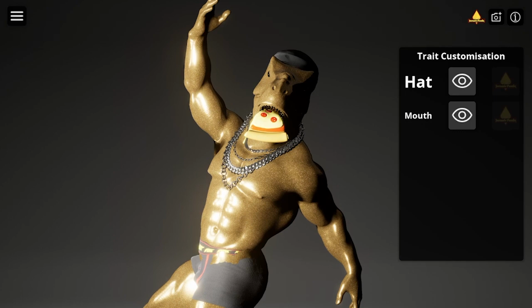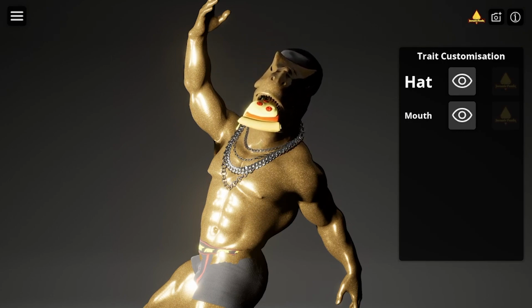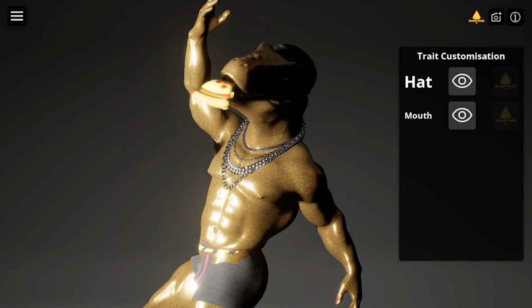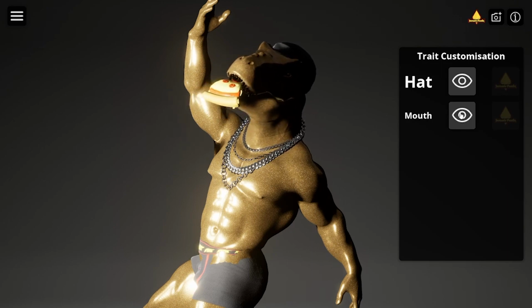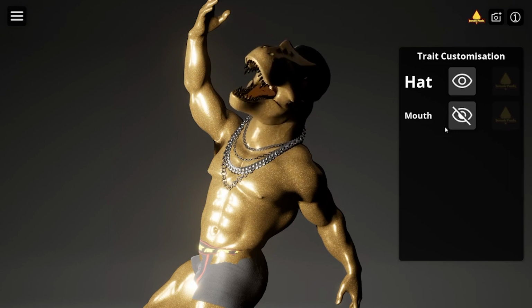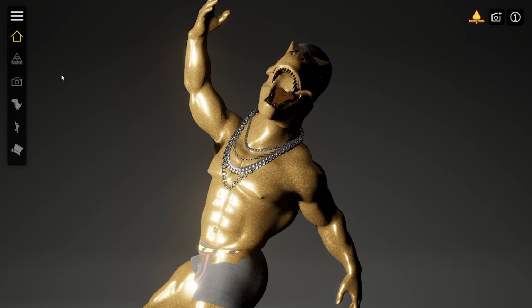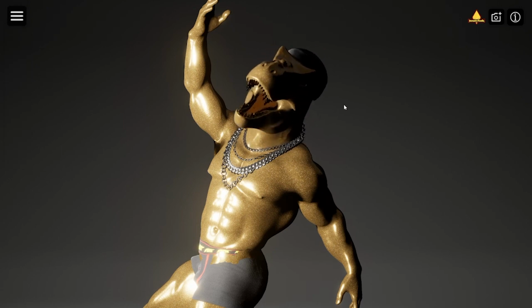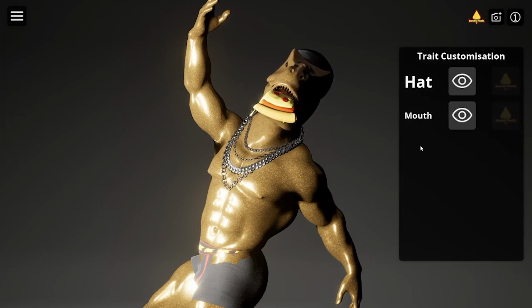If you download the LiveLink Face app, you can connect yourself to your JPunk. Obviously very difficult to talk with pizza in your mouth, so you turn that off. In this case it's given me an open mouth, and it doesn't now read what my mouth is doing. So let's go back to the traits, turn mouth back on.